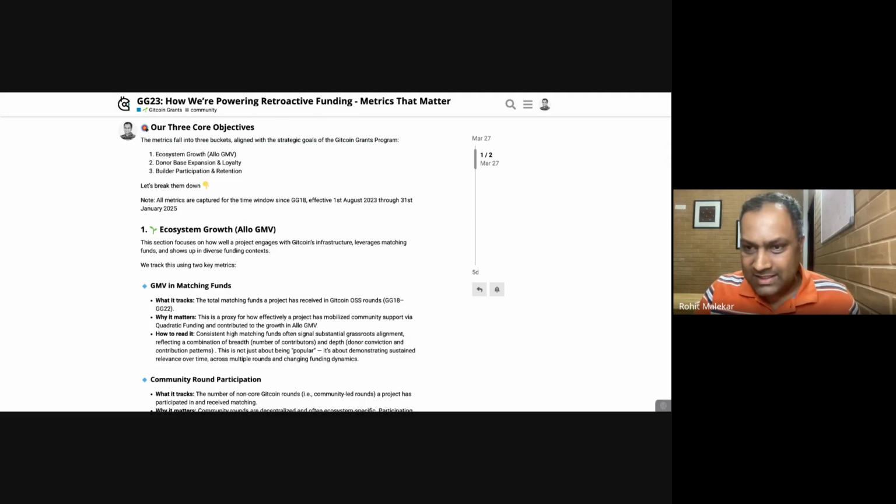And then the last criteria is around metrics around just consistency in builders working with the projects, and how many of those builders are still around vis-a-vis a point in the past. So we selected GG18, which happened in August 2023, as the start of the window for this allocation, all the way up to end of January. So it's about a year, a little over a year and a half of the metrics that will go into this.